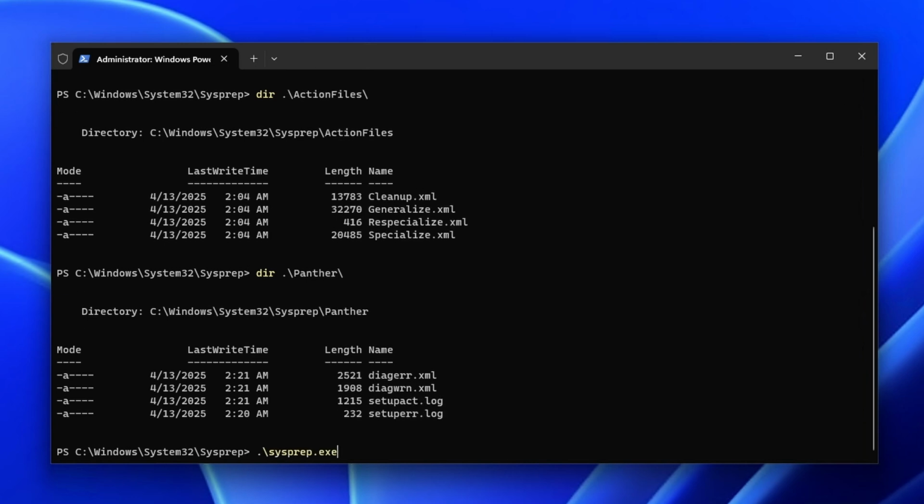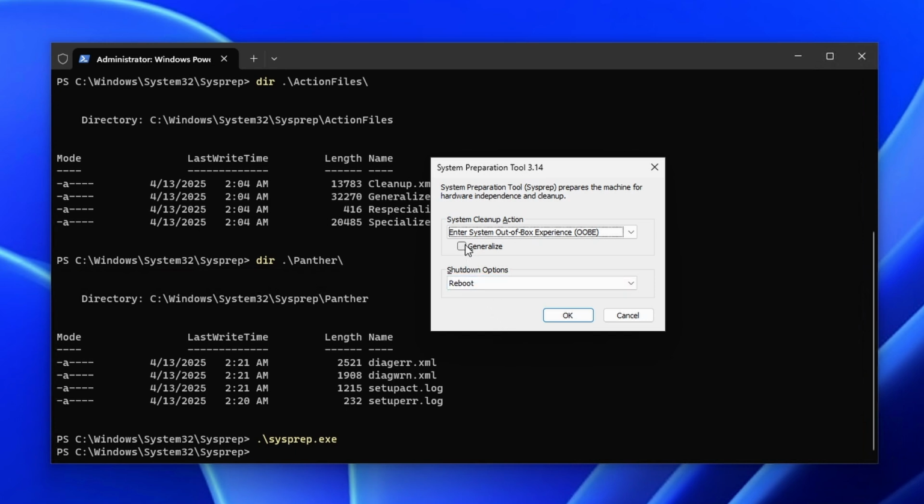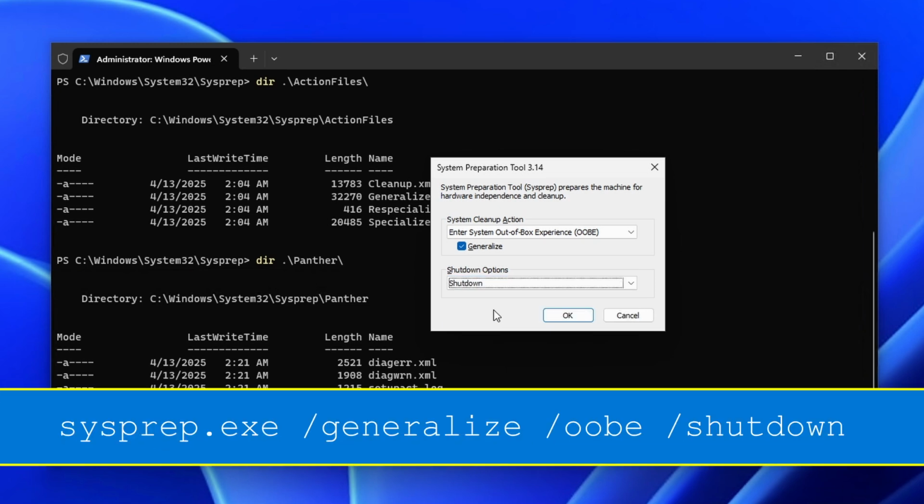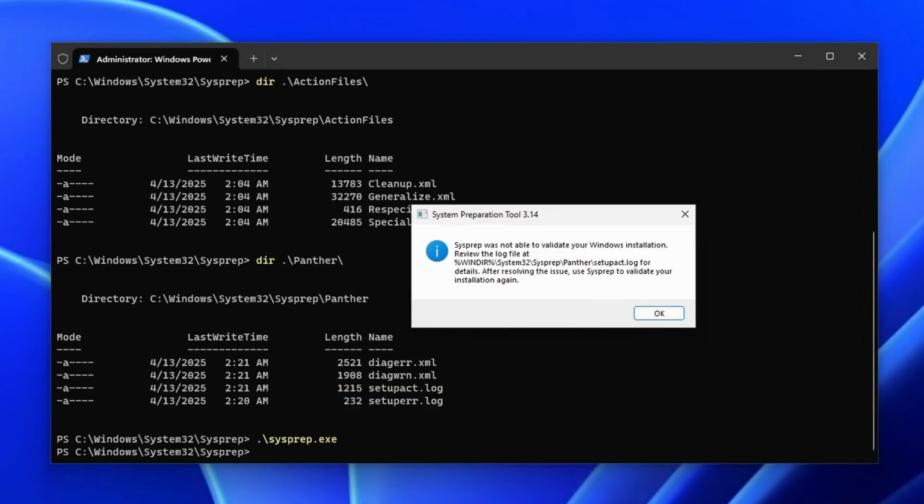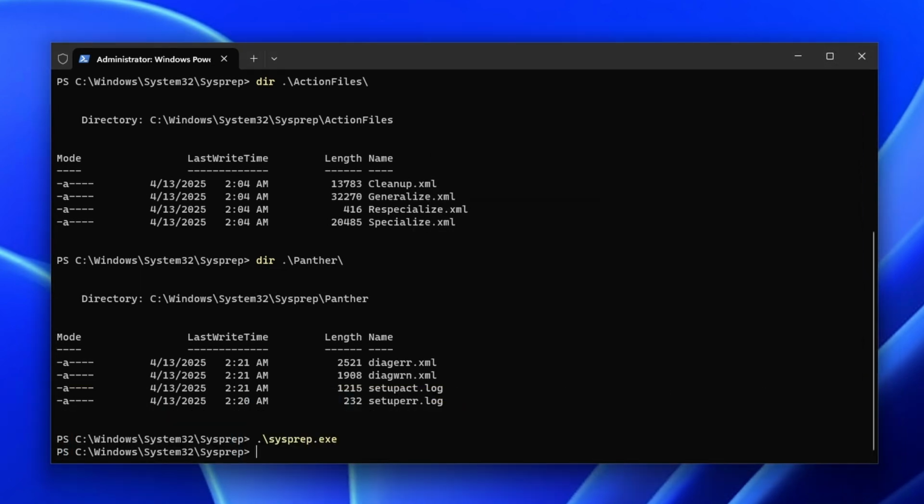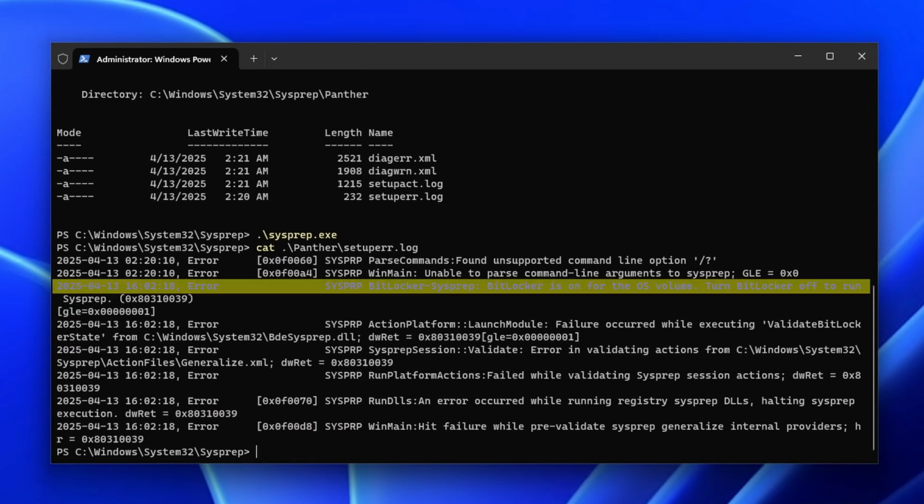Run sysprep.exe. Check the Generalize checkbox, and if prepping a system as a template, select Shutdown. Alternatively, you can pass the arguments to the command and bypass the GUI. If you see an error dialog box, open the Panther/setuperror.log to see what blocks Sysprep. In this case, it is because the C volume is BitLocker enabled.